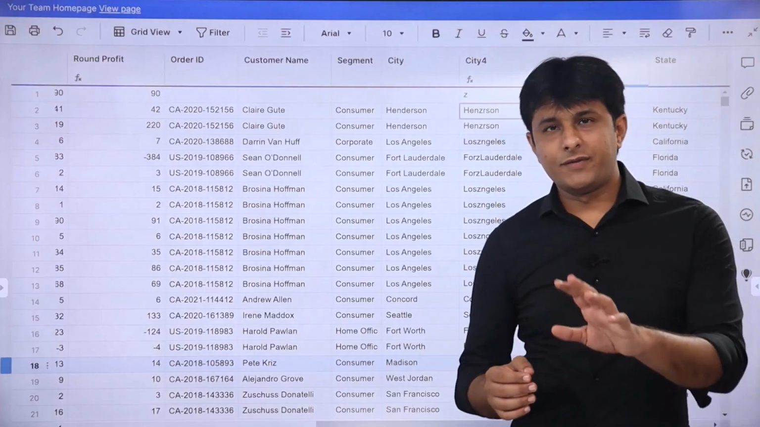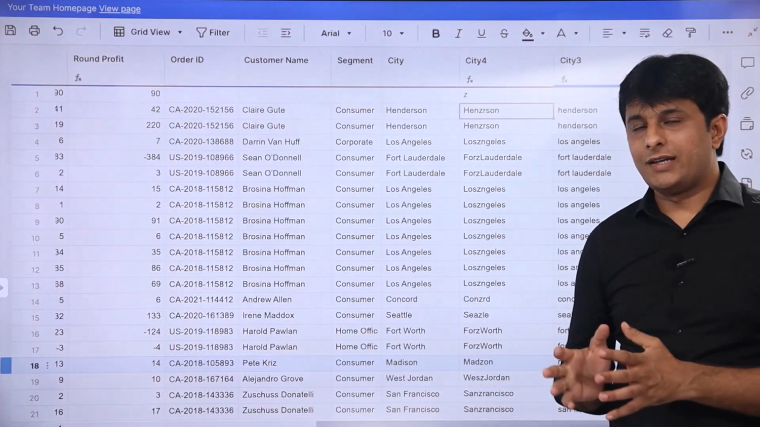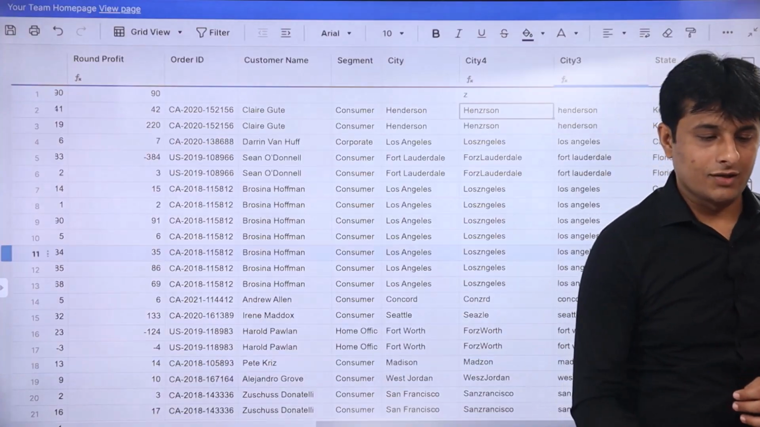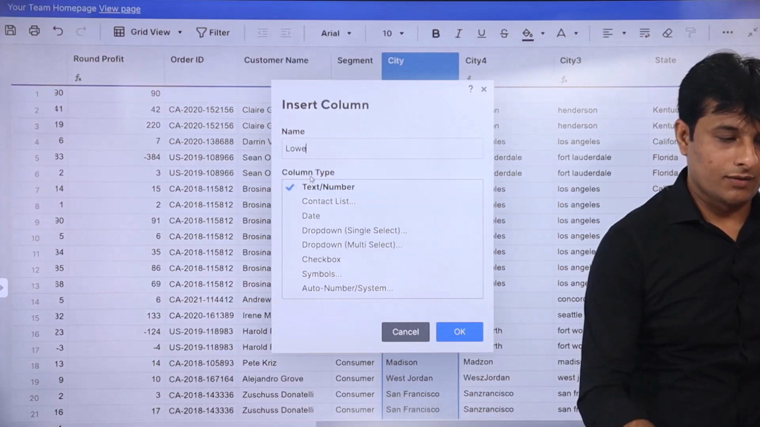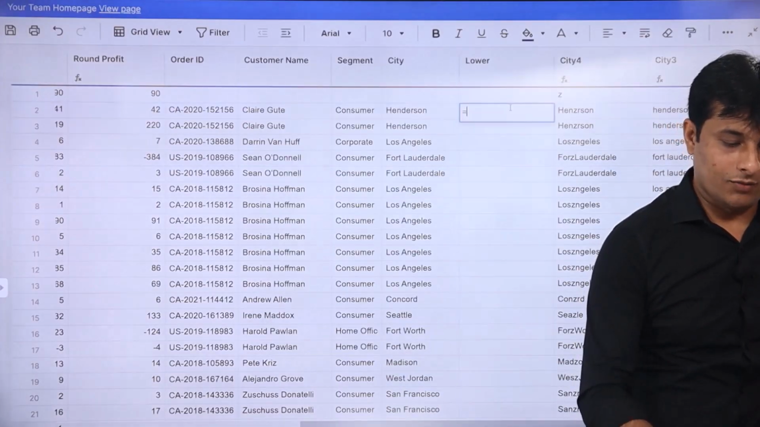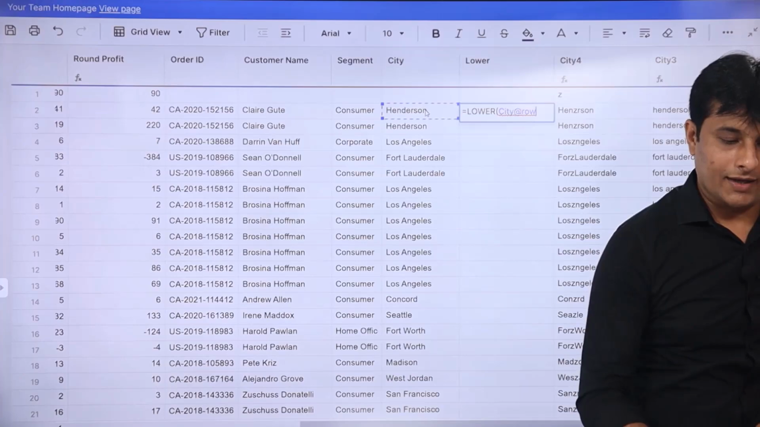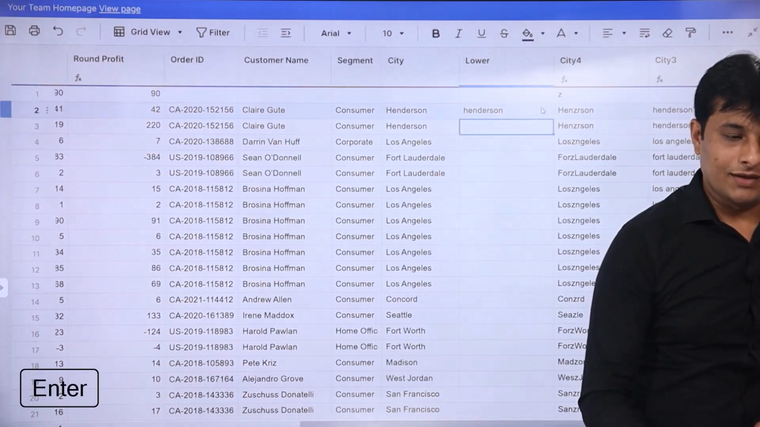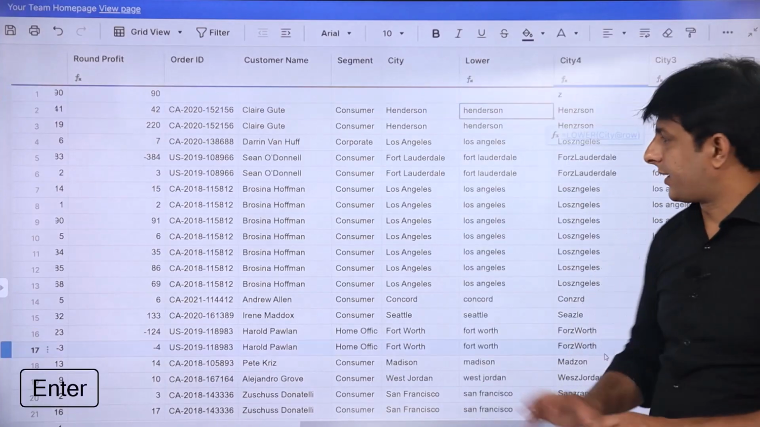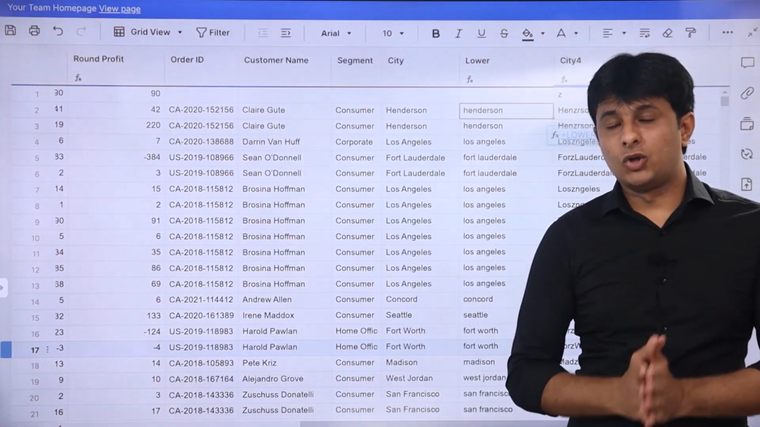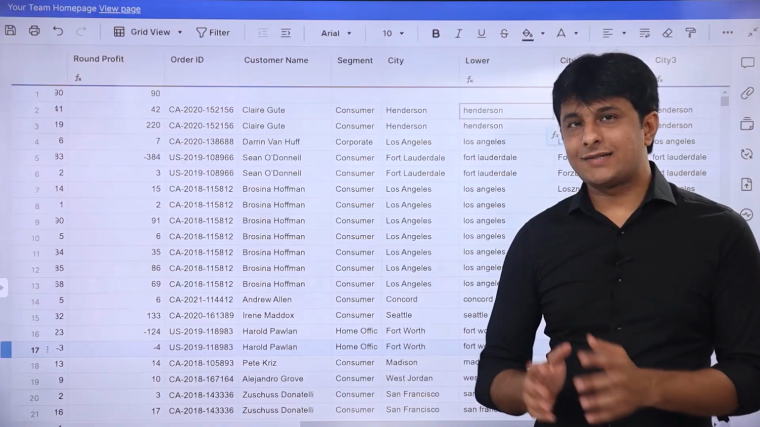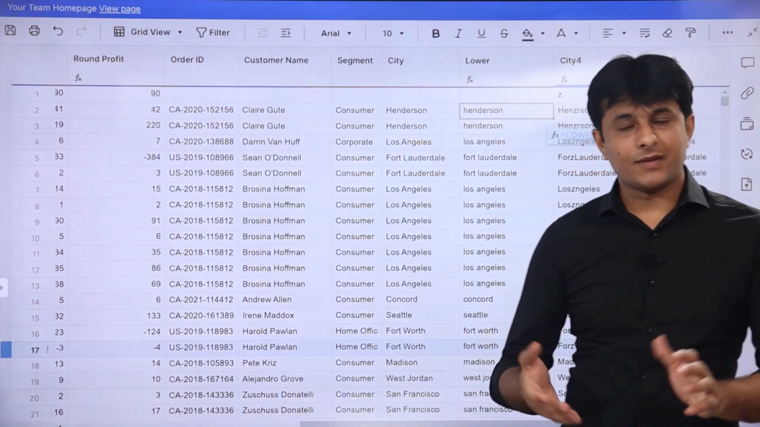And the last example, which is a simple one: if I want to convert into lowercase, we can still do that. I can click on this drop down, insert column right, name it lower, and type equal to LOWER. We have seen this example, and I can press enter. Same thing, I can right click and convert to column formula here. So three functions we have seen in Smartsheet: how to convert into upper, lower, and how to replace text in a column. I hope you have understood. That's all for this video.